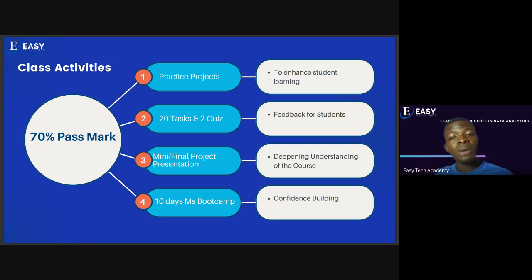And also, there will be quizzes. There are 2: one after the first month, and the second towards the end of the training. It's not difficult, so don't let me scare you. Just like a normal quiz, answer those questions, objective and theory. You have 20 minutes to complete it. This is just to have some feedback from you. And also there will be a mini and final project presentation.